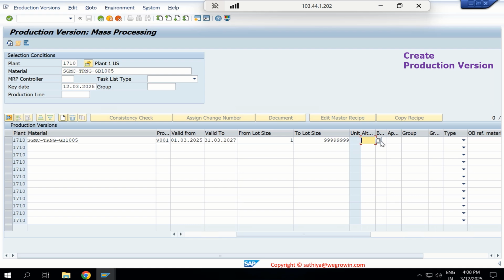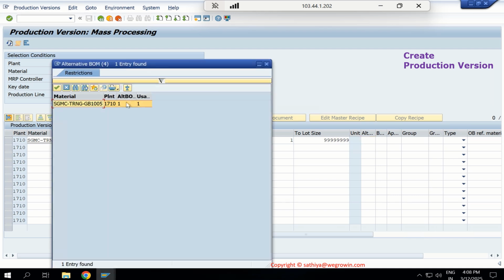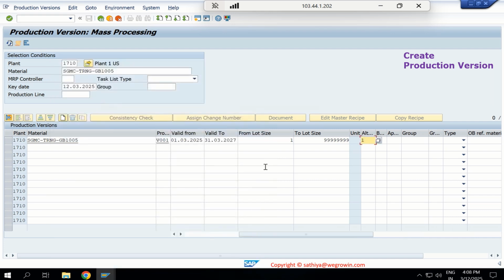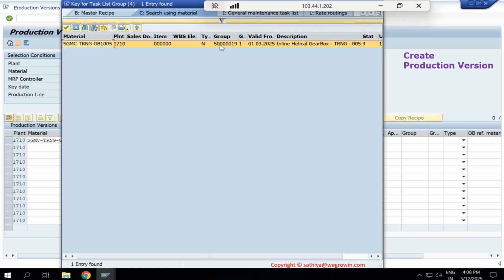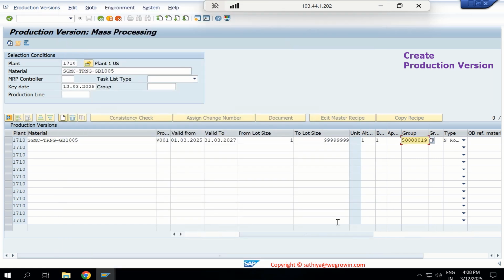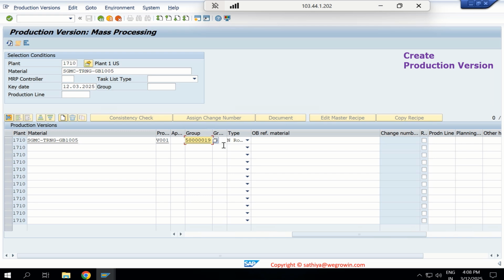Then we have to select the BOM. Normally for the BOM, go and select F4, because the system will give all the available BOMs. So here we have only one BOM, selected. Automatically the system will give the other details also. Similarly for routing, go and select F4, and here it will appear like a search using the material. So the material you are creating appears here. It shows all the routings available. Here only one routing is there, just select it. So the group number and routing type will be automatically selected. All these things are selected.